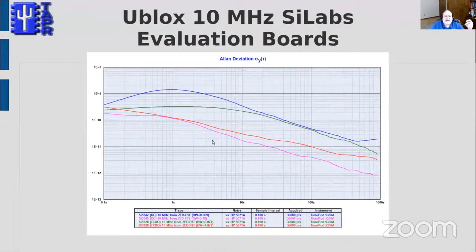We fed the 10 megahertz output from the best quality of those receivers, the current generation timing receiver, into the Silicon Labs chip evaluation boards. And actually, I have two of those boards. One is for the 5335 series chips.